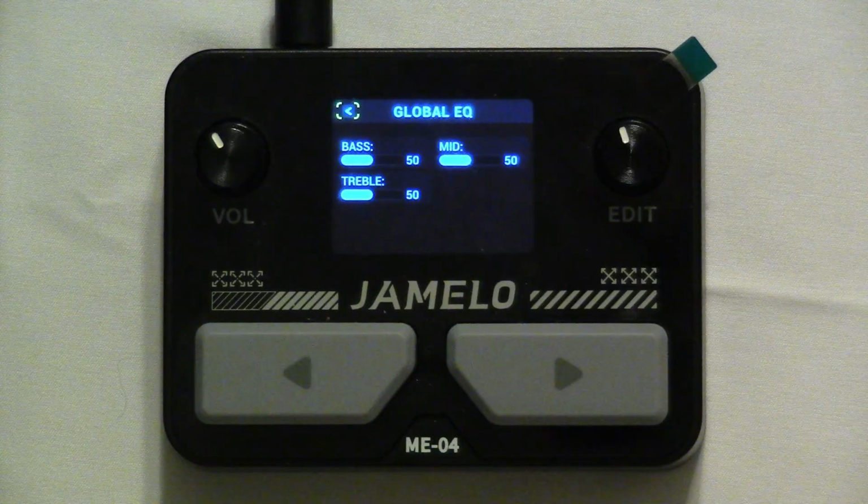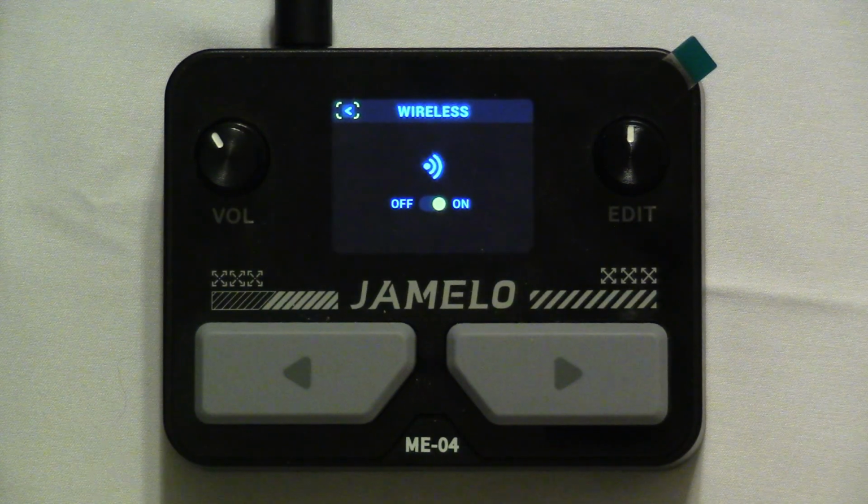Next is Global EQ. This is a 3-band EQ that will constantly affect the sound output of the unit. I don't know if this exists to try and adjust for different amplifier or cabinet tones and voices, but it's there if you need it. Next is wireless. This allows you to turn off the discoverability and connectivity for Bluetooth. There may be other wireless features, but I am not fully sure about that.